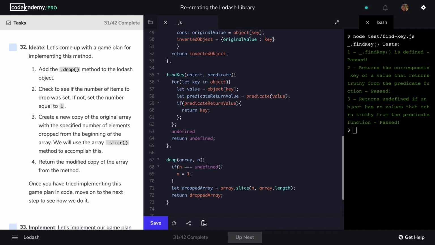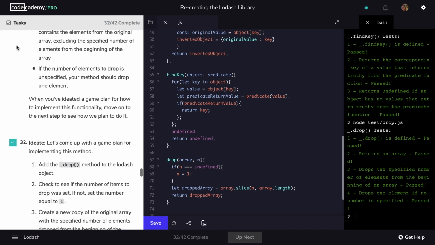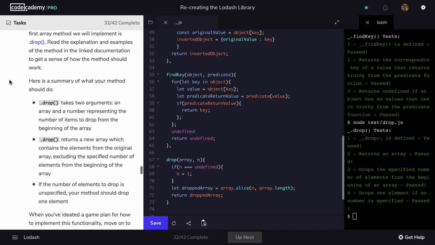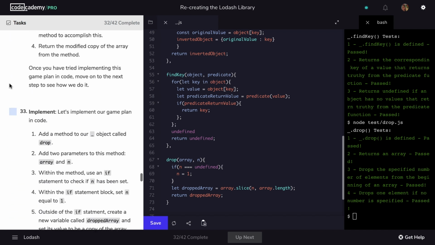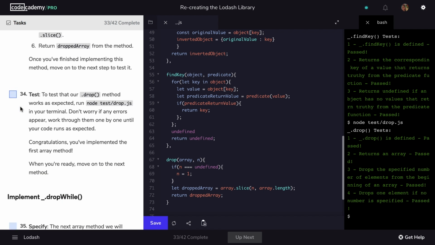We save and we test the method that we have just written. Node test drop JS. The method that we have written has passed. We have completed steps 31, 32, 33, and 34. Again, if you find that you get some error messages, don't worry about it. Go back into your code and keep working until you get what was expected.